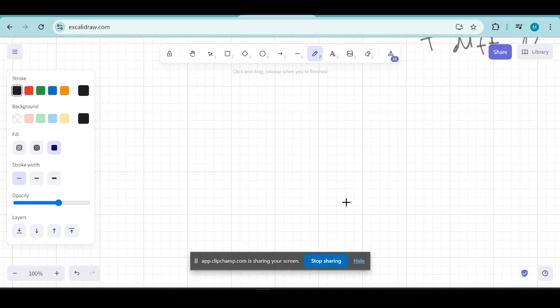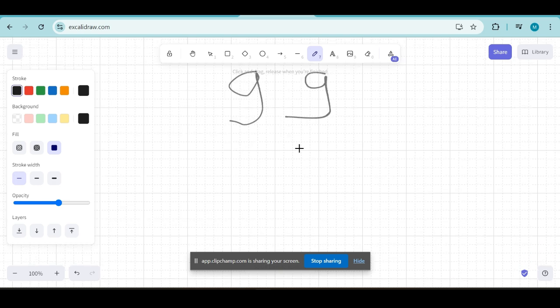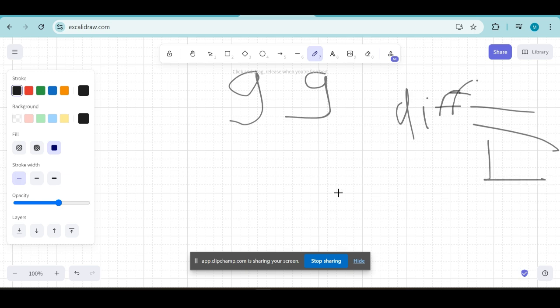Let me take one more example. If we take an example of 99, then we have to first find the difference. As you all know, the difference comes out to be 1. So we are adding 1 to it.